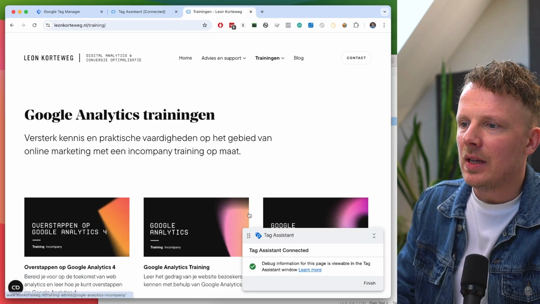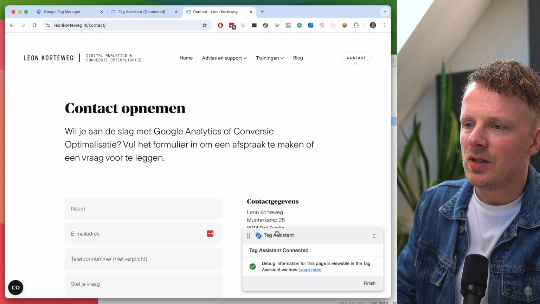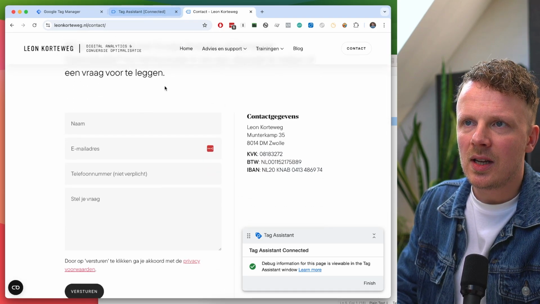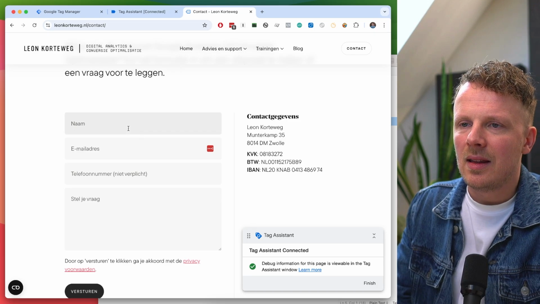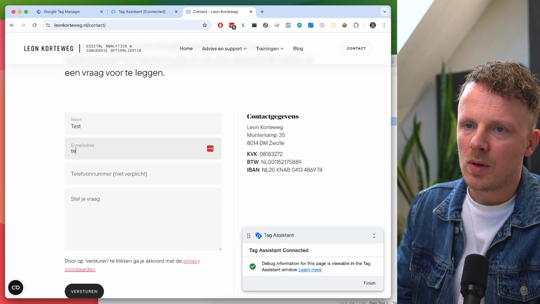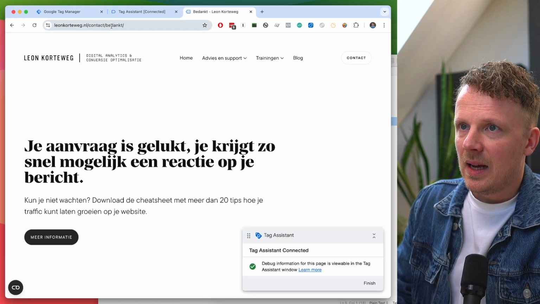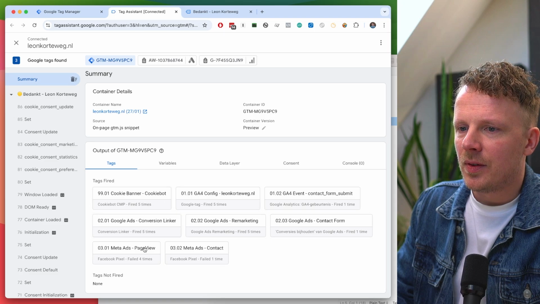Let me go back to the connected window. Let's open up the contact form. And I need to check every time if the Tag Assistant is still connected, because sometimes I lose my connection and then I start wondering why my setup is not working. So check if your Tag Assistant is still connected. And then I'm going to fill out my contact form once more and I'm going to hit send. That will redirect me to a thank you page. Yeah, there you go. And if I open up my Tag Assistant now, I see that all tags have fired.